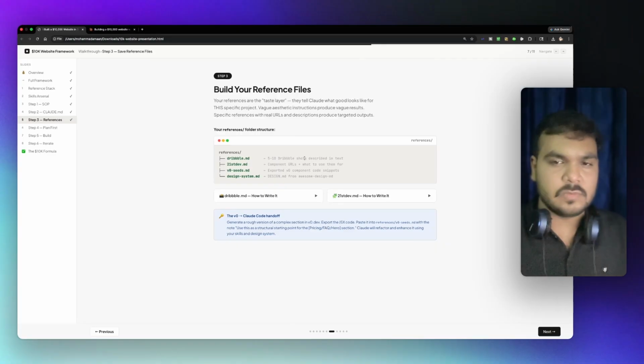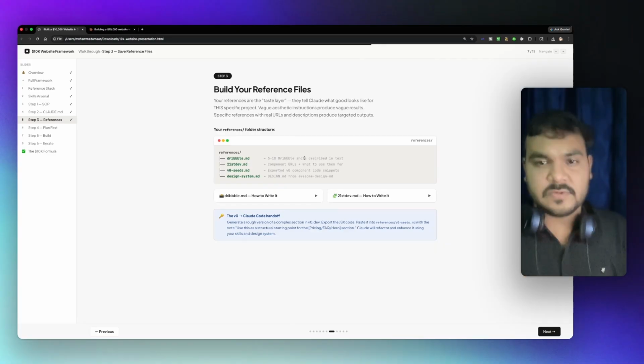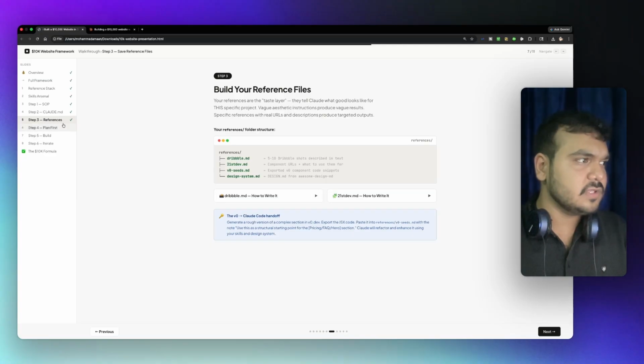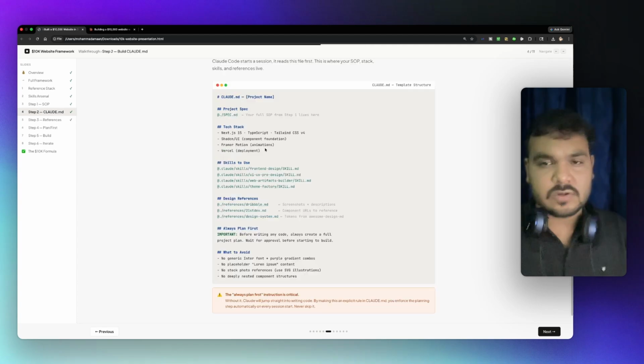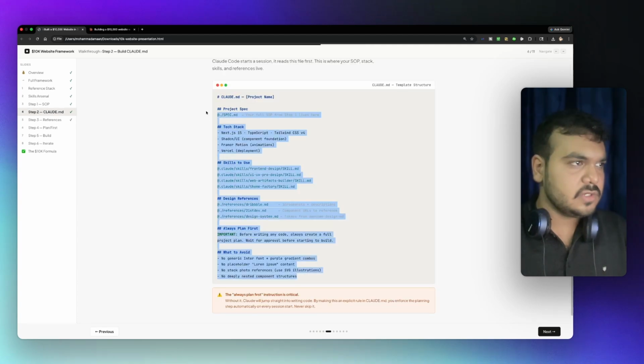If you want, you can add more, like screenshots. You can film a video, like for the animations, if you want to copy it, if it is in Pro, whatever you want to do, you can just do that. So I'm going to do that, and now the Claude.md file.